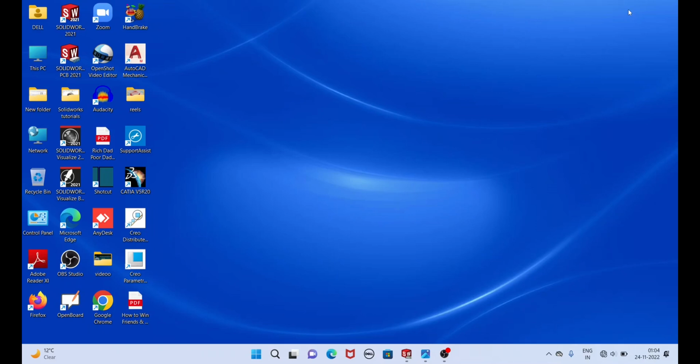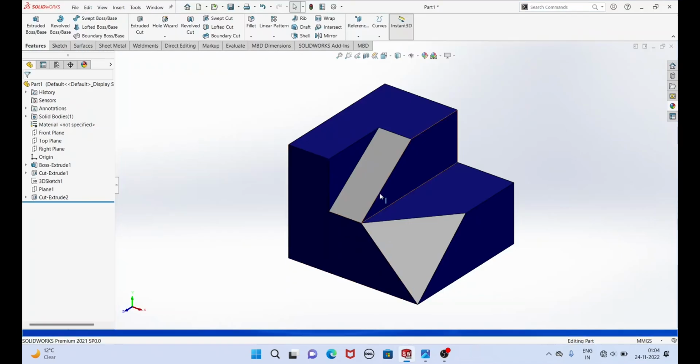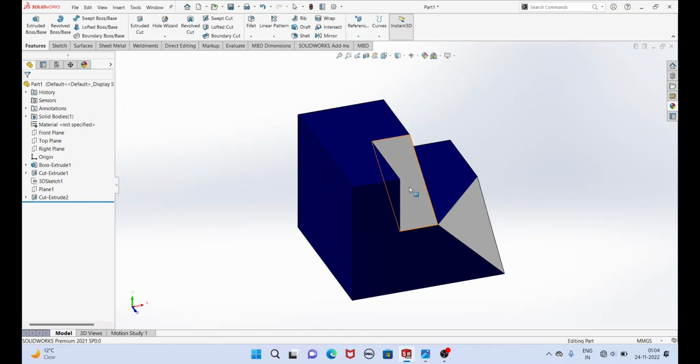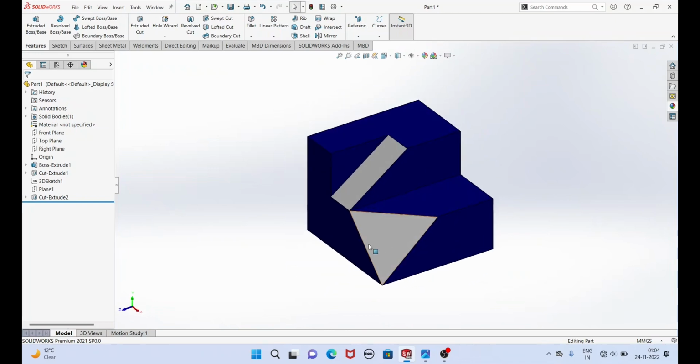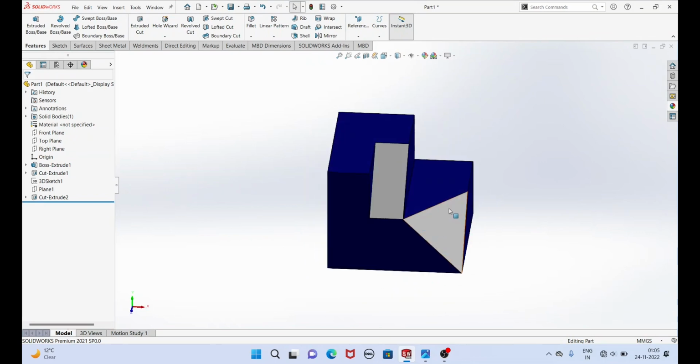So friends, today in this video we are going to see a very simple tutorial of SolidWorks. So let's start. So friends, this is the part which we are going to create today, and the very interesting thing here is we are going to see how you can create this kind of cut in SolidWorks. This kind of corner cut.